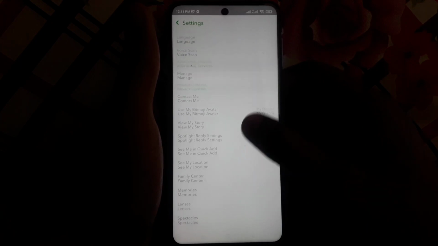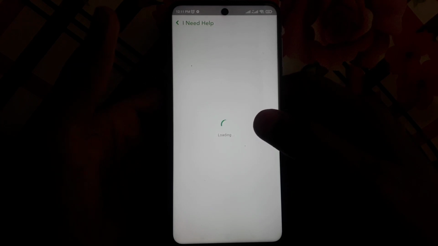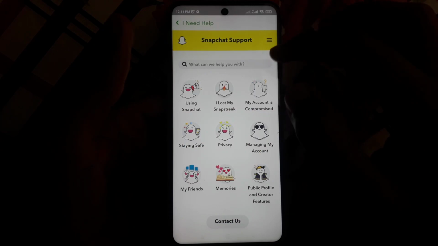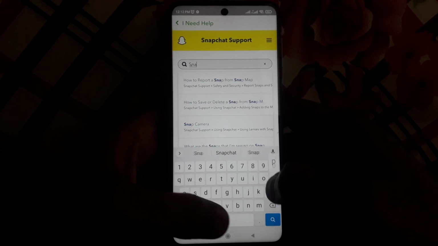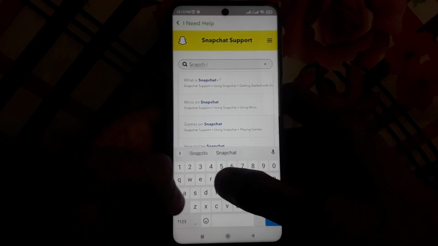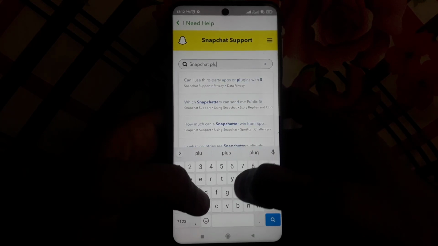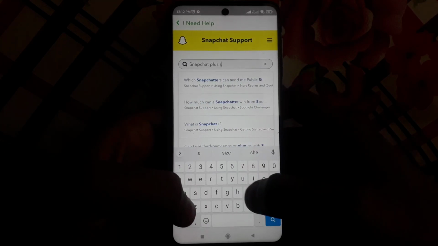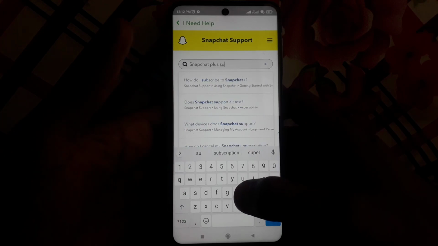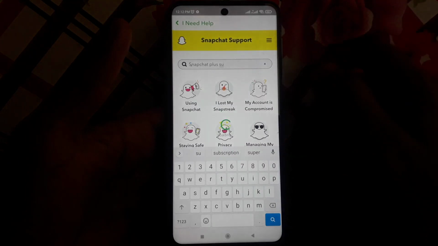After that, you have to scroll down and click on I need help. After clicking on I need help, Snapchat support will open. Here you have to click on search for Snapchat Plus subscription. So if you want to subscribe to Snapchat Plus and it is not showing, then how can you do it? Here it is showing how do I subscribe to Snapchat Plus.